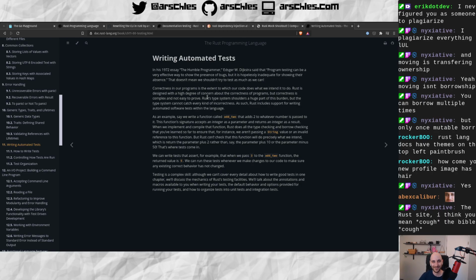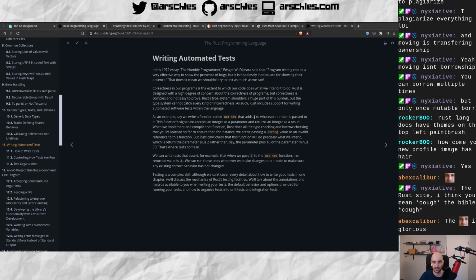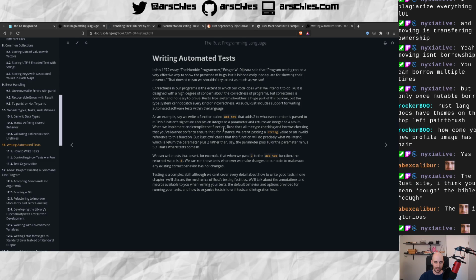Alright, testing. We read a function called add2 that adds 2 to whatever number is passed. Thank you. I much appreciate that, Avex. Adds 2 to whatever number is passed to it. Function signature accepts an integer as a parameter and returns an integer as a result.